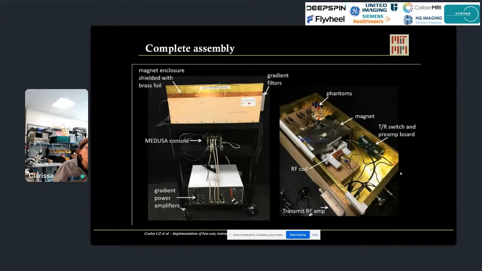So here's a picture of the complete system. We used an enclosure that was constructed out of a wooden box with brass foil for RF shielding. On the right, these are the gradient filters for the gradient lines coming into the box. On the shelf of the cart is the Medusa console, and on the bottom is the gradient power amplifier box. And then on the right, you can see the inside of the box.